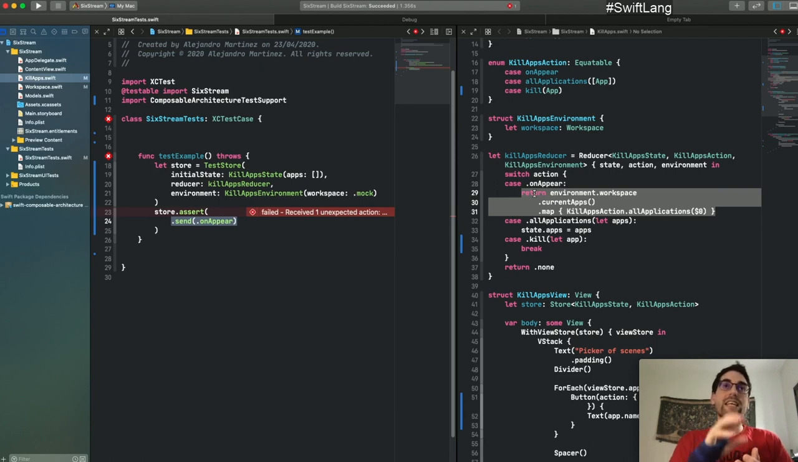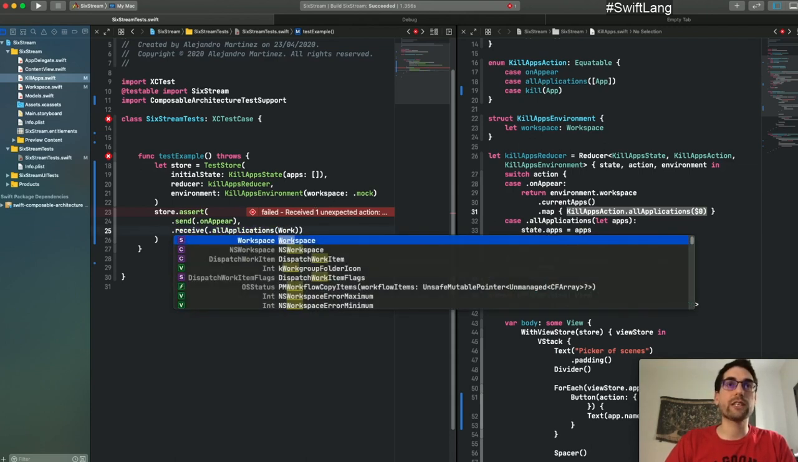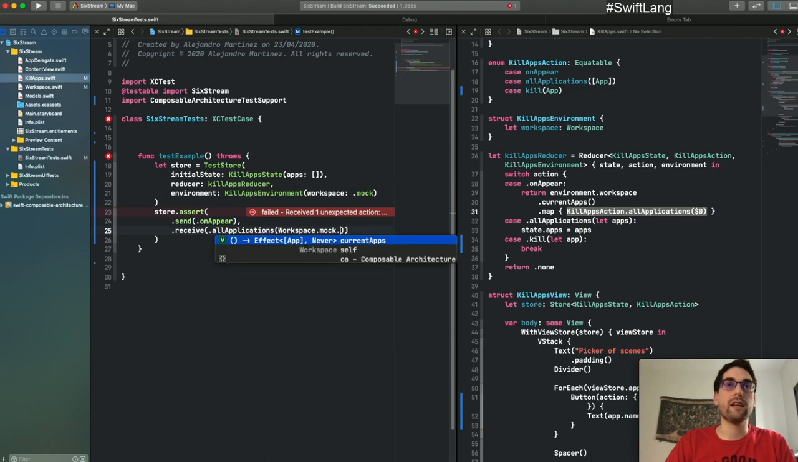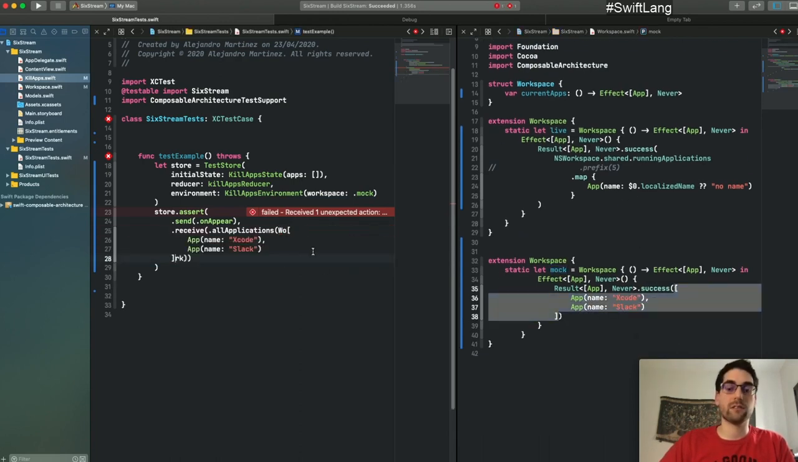So in this case, this kind of test is not 100% future proof, but it's way, way better than just doing asserts individually on specific things. So to do this, we need to tell the system that I'm expecting to receive an action. Which action am I expecting to receive? Well, I'm expecting to receive the all applications action, as you can see here, with which applications. We can use, for example, the workspace mock. Let me just get it from here. So which applications am I going to receive? Well, I'm going to receive these two applications. Whoops, I don't know what I copied there.